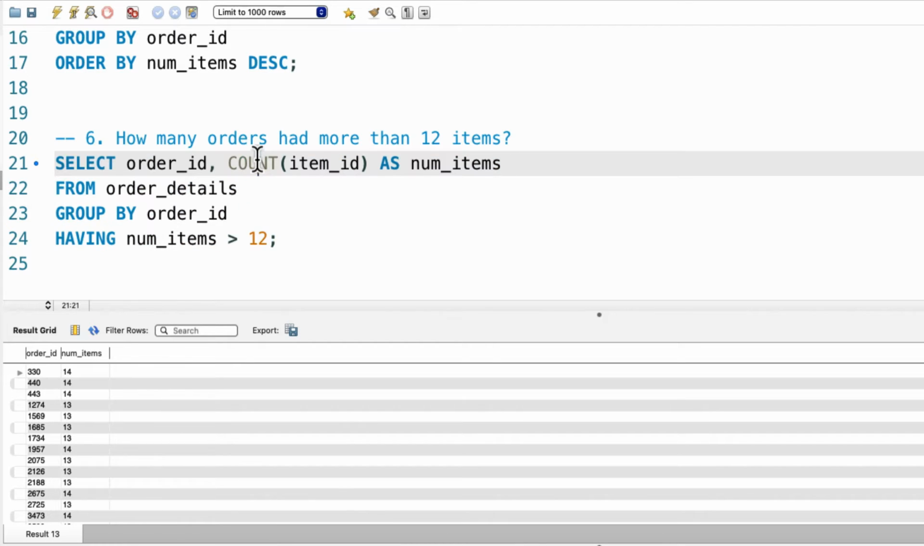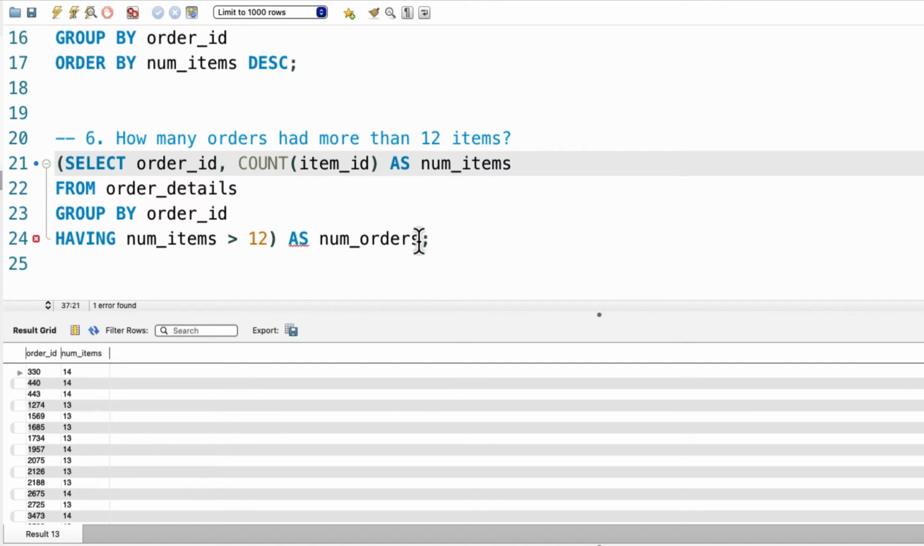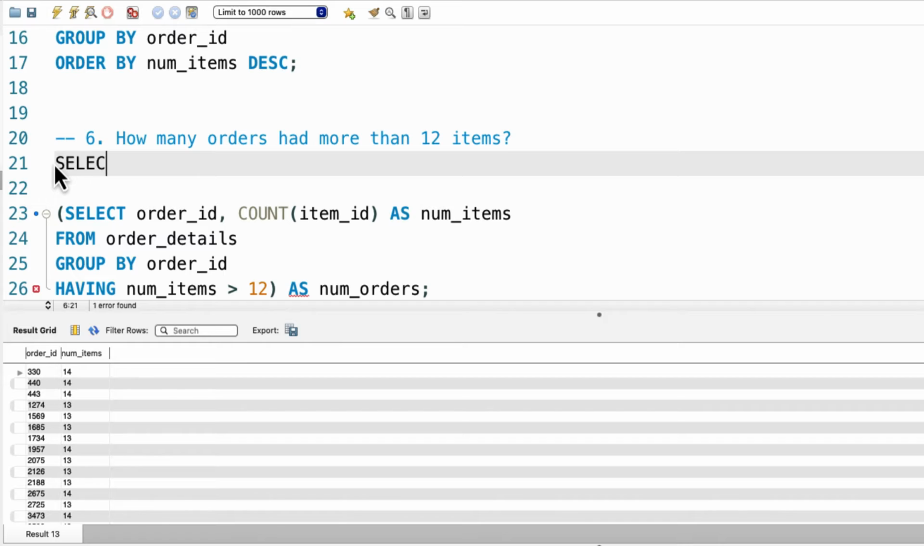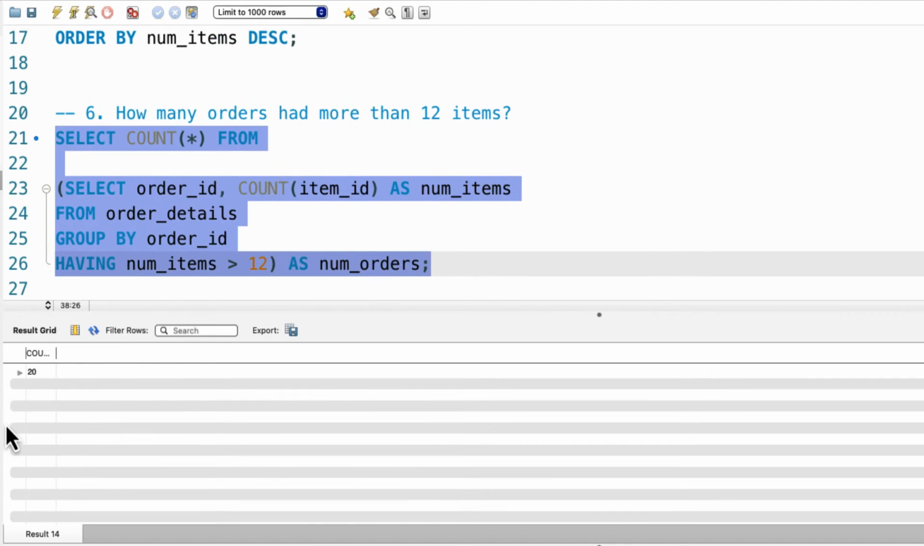So to do that, I can put parentheses around this to make this a subquery, and I'm going to call it num orders. Okay, now from here, I can treat num orders as a table. So I can write a select statement using this table. So I'm going to say select count all, because we want to know how many rows are in here. Select count all from this subquery. So I'm going to highlight all this, and if I run it, it's going to tell me there were 20 orders that had more than 12 items.